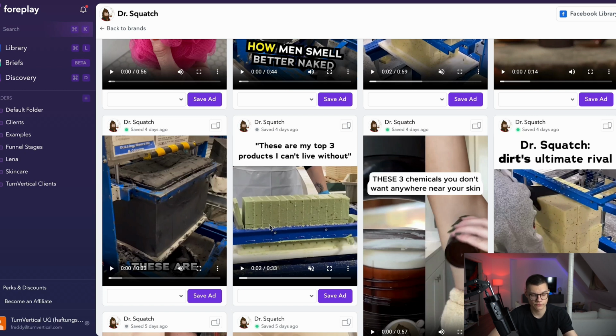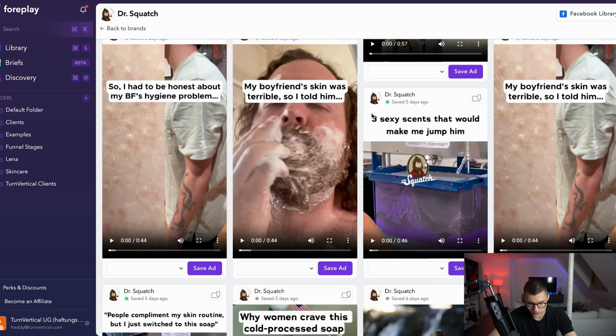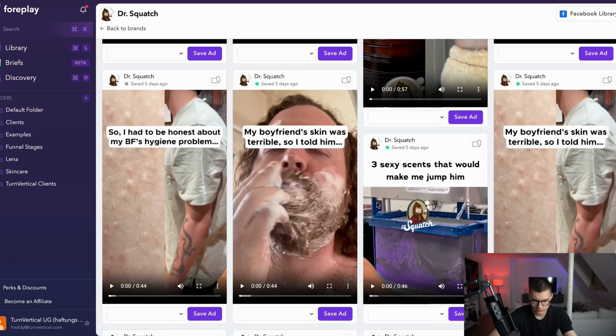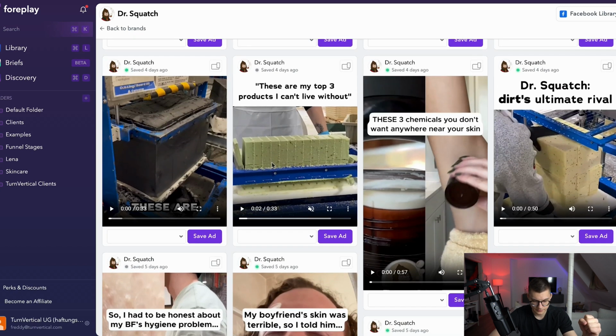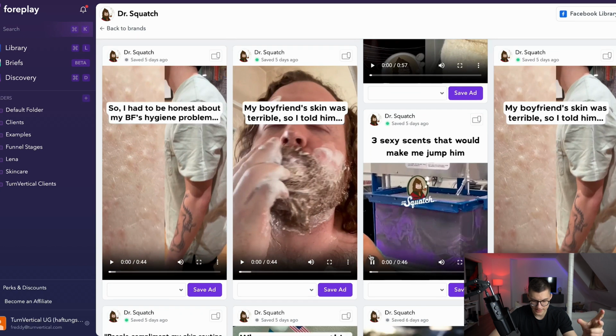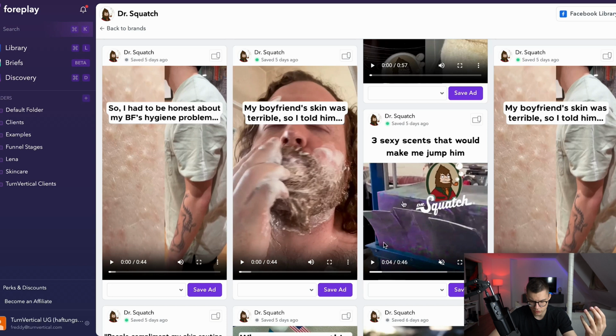They found a hook which works, they found a pattern, and then at the top they have: these are my top 3 products I can't live without. Why this soap was created for men, and then 3 sexy scents that will make me jump him. This is more of a gifting ad, for example, and this one is probably more focused towards men. But they still have the same kind of text overlay, second headline. They have the same intro sequence, same hook, just different visuals, right? So maybe you find that pattern and then you just copy that. So that's super, super important.